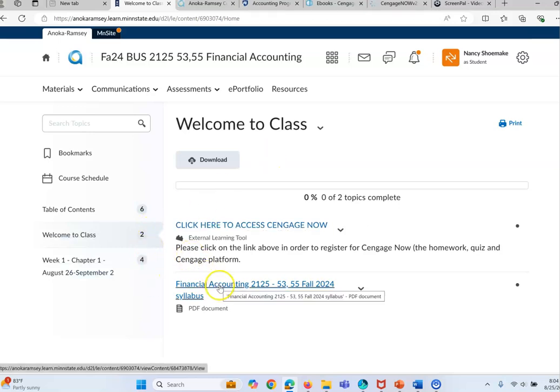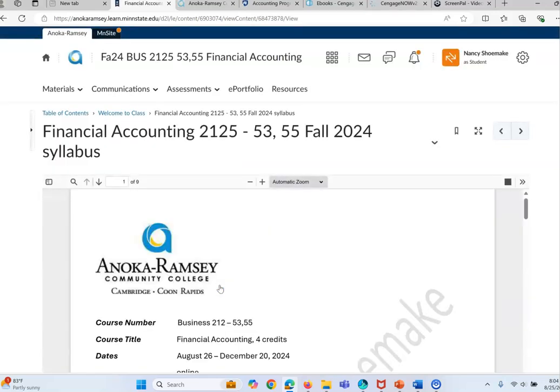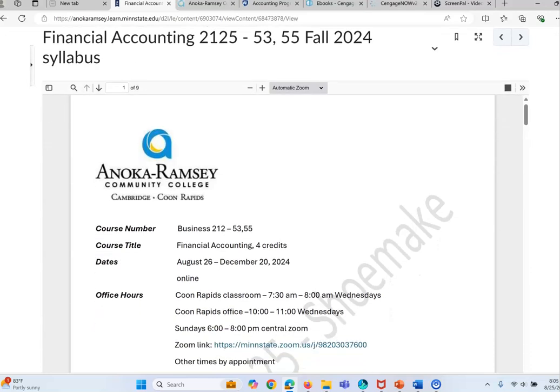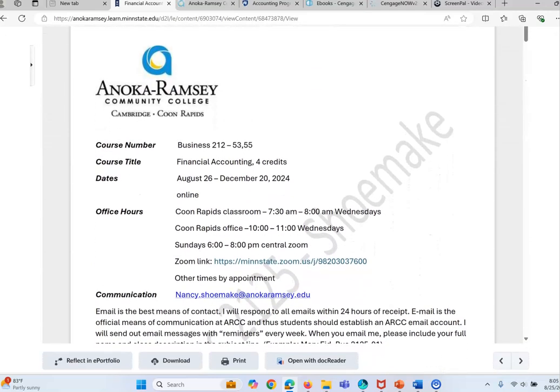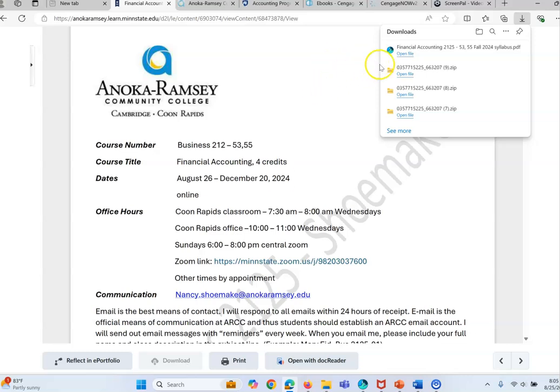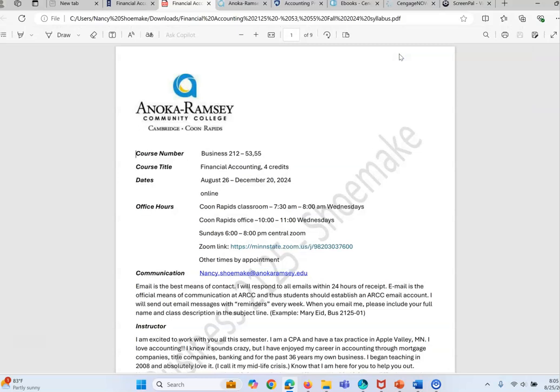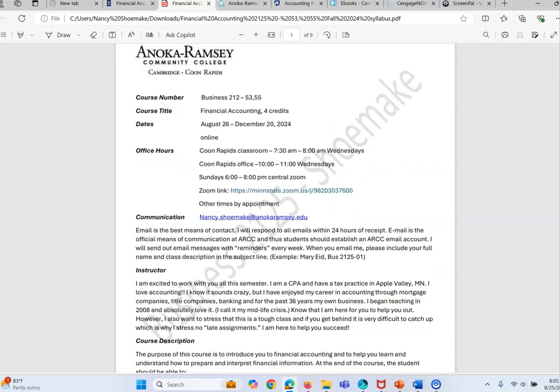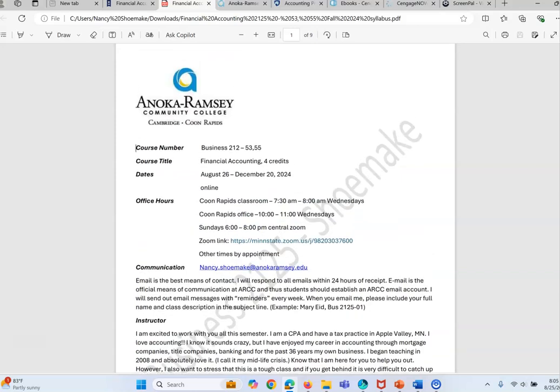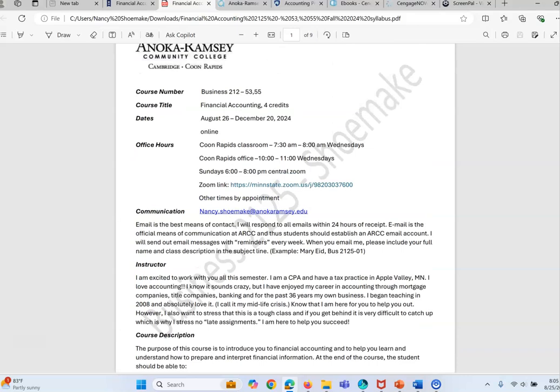This next section, this financial accounting, if you're in section 53 or section 55, both are online and I've combined them for this purpose. But this shows the syllabus. So I am just going to open up the syllabus for you. For the most part, I'd like to say this is the bread and butter, the brick and mortar, the Bible, however you want to call it, the Quran of this course. This will show you everything that you need to know, I'm hoping, about this course.